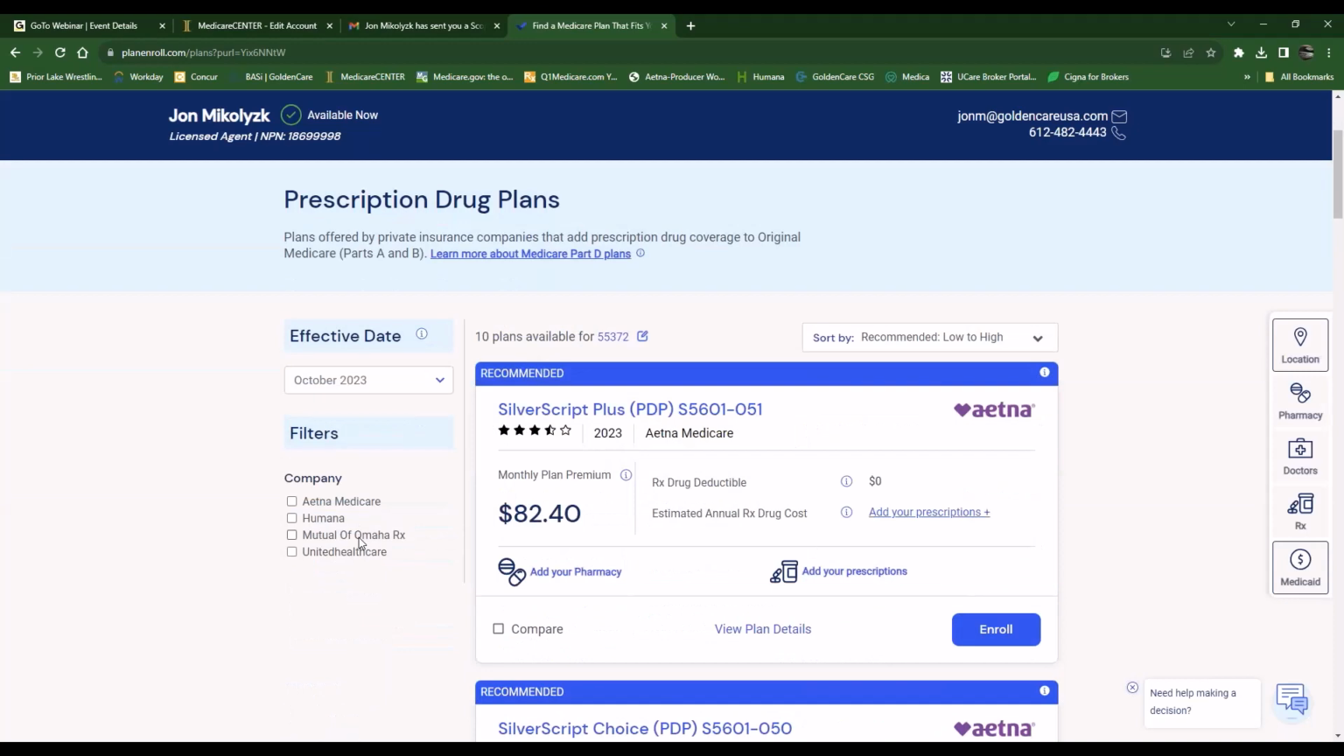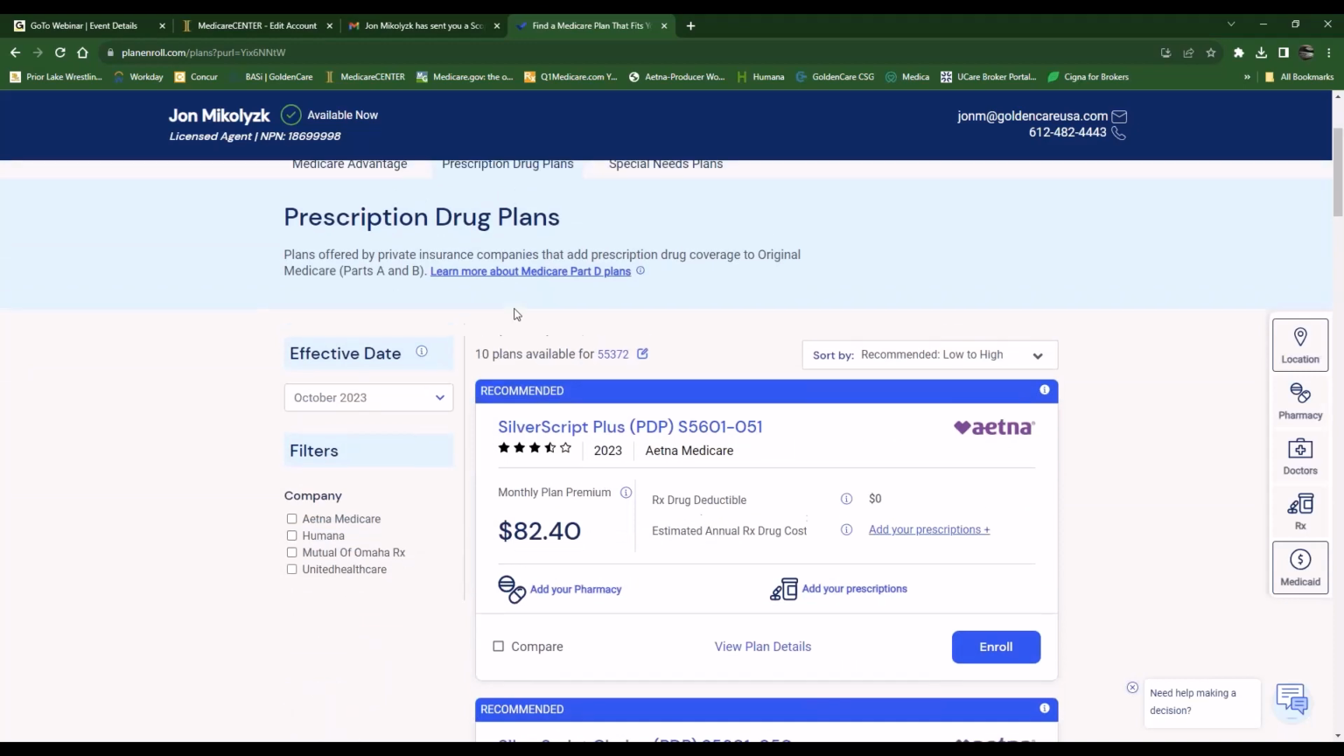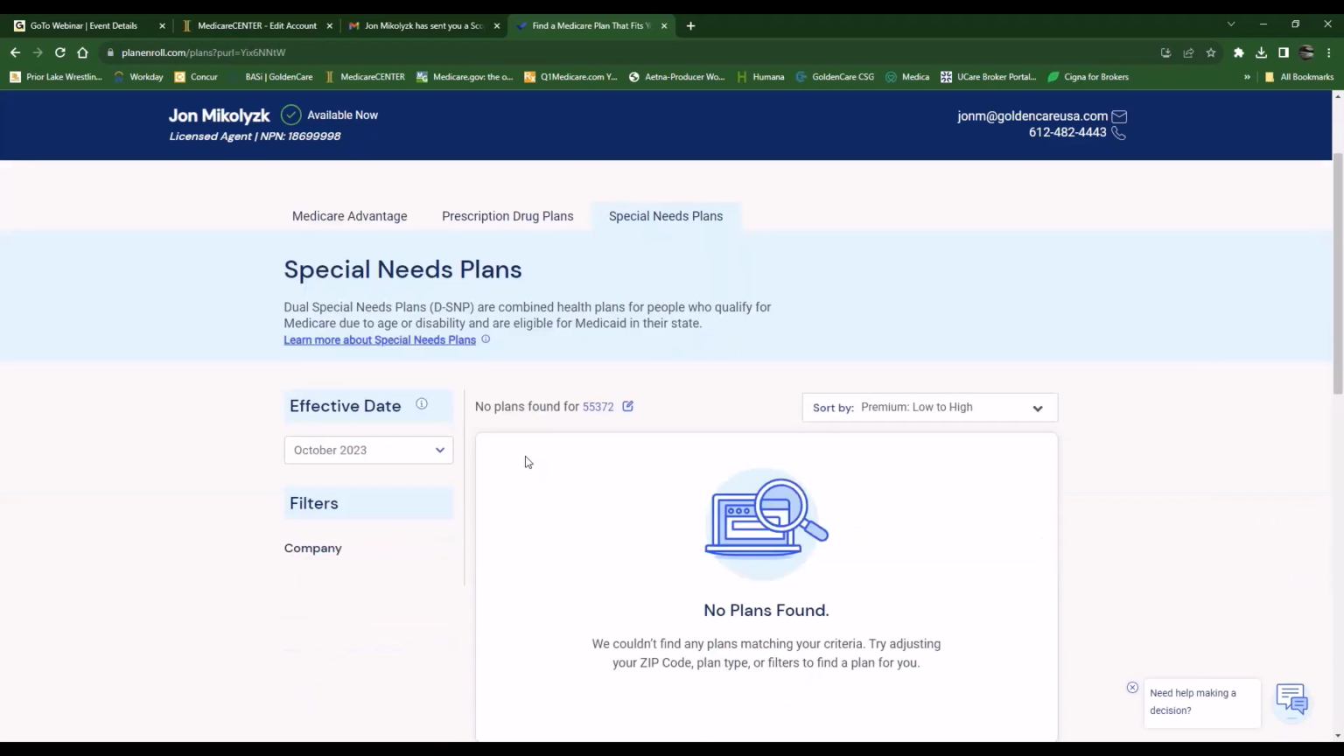If they want specific Medica ones, they can just click on the box and say, oh, those are the Medica plans available. Fabulous. All that stuff is available there. They can look at the prescription drug plans. Again, this adds in Mutual of Omaha that's available through that.